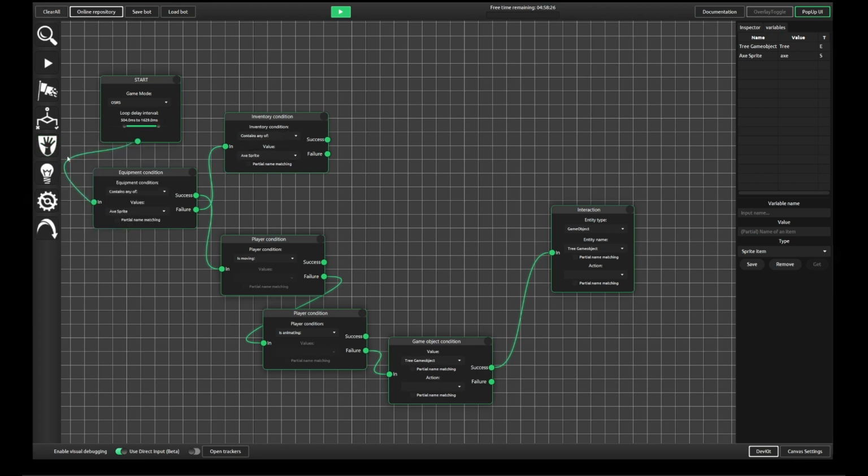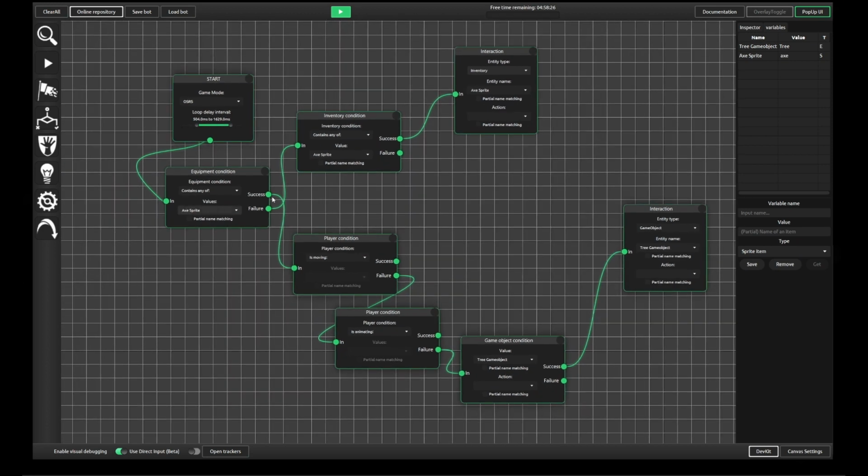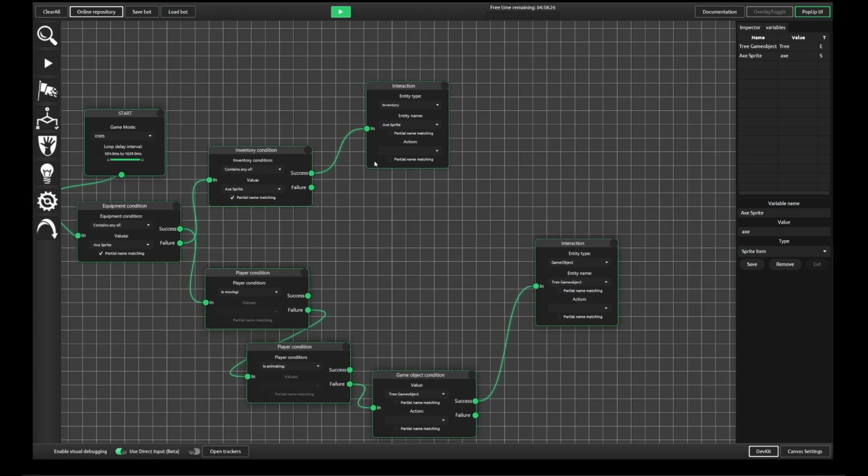And then if we have one in the inventory, we would like to interact with it. And how do we interact? So we interact with the inventory. We can select the X sprite. Oh, sorry, I have to trace back a little bit. Because we chose our X sprite to be a partial name matching, space and X, so any item having in its name space X, we need to select the partial name matching here, here, as well as here.